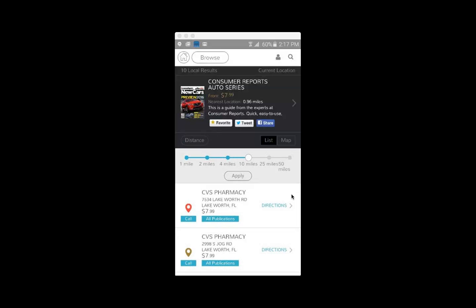We allow that to be expanded for some of the smaller publications who may not necessarily have that many stores available in any given geography. But at the same time, we don't necessarily want to have to load 400, 500, 1,000 stores onto somebody's cell phone if they do search for a magazine like Vogue, which is available pretty much everywhere around the country. And that's what you have the option to do here.